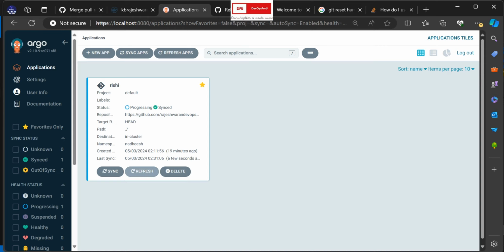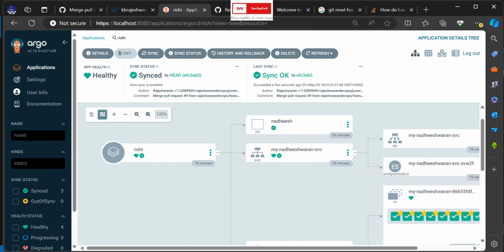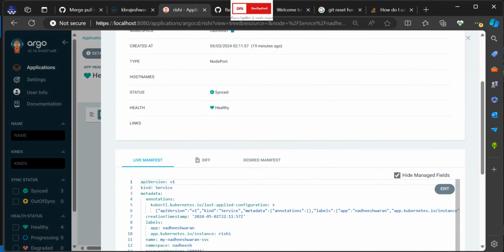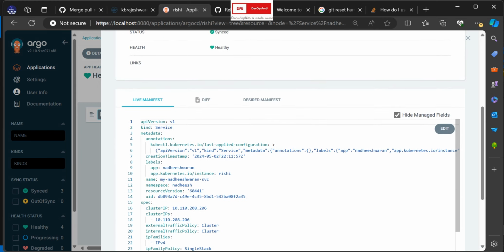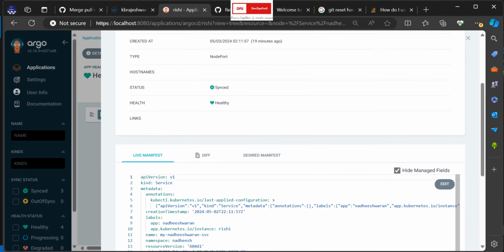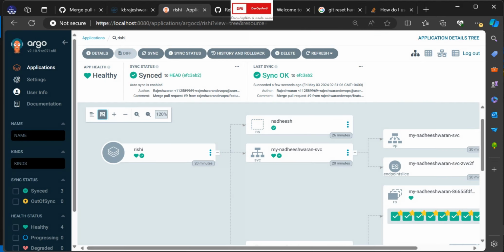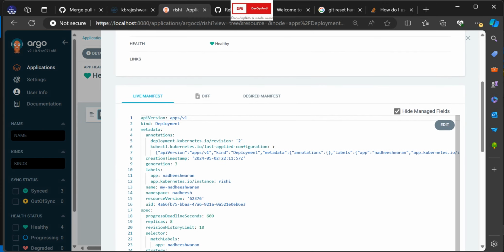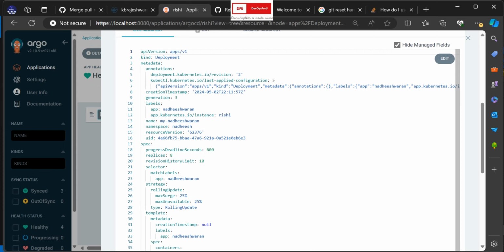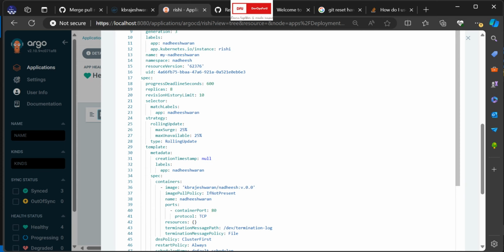Yeah, if you see, I just refreshed, I synced. If you see, this was synced a few seconds ago, and if you see the summary and the image name, it should change from Rishi to Nadish. That's what I'm expecting here. Yeah, you see image name, previously it was Rishi, now it's changed to Nadish.